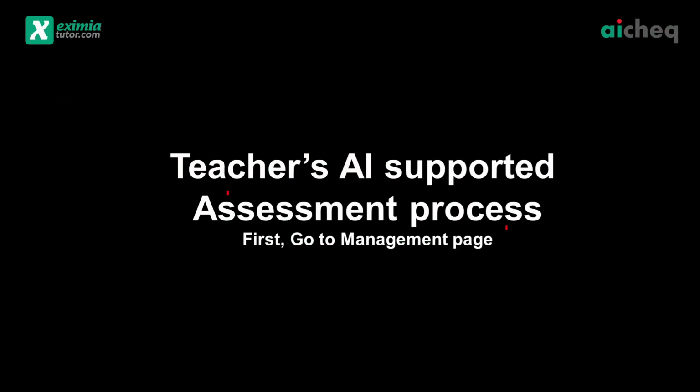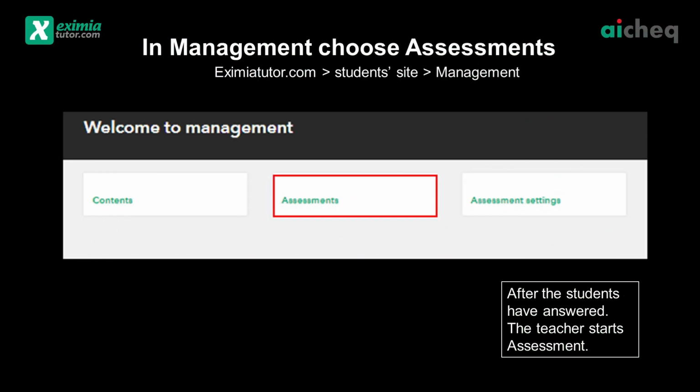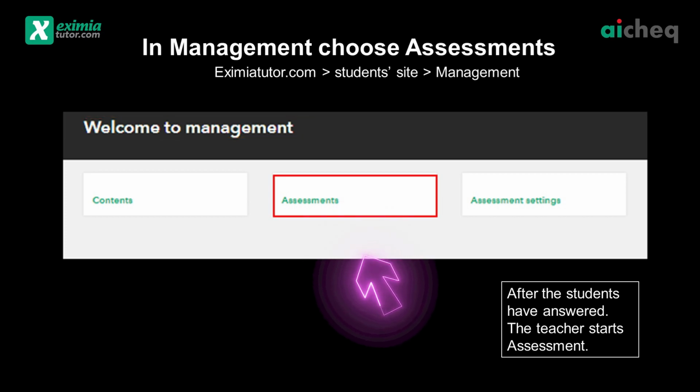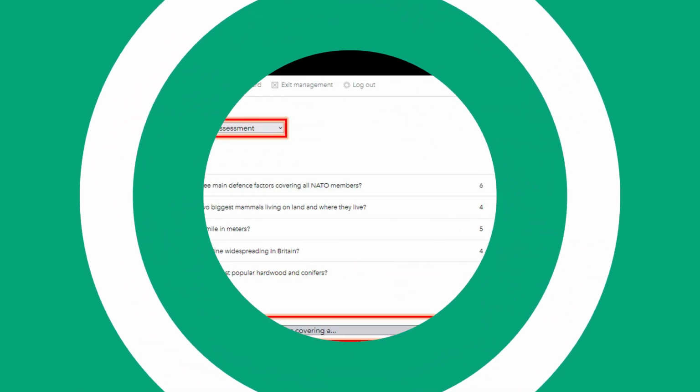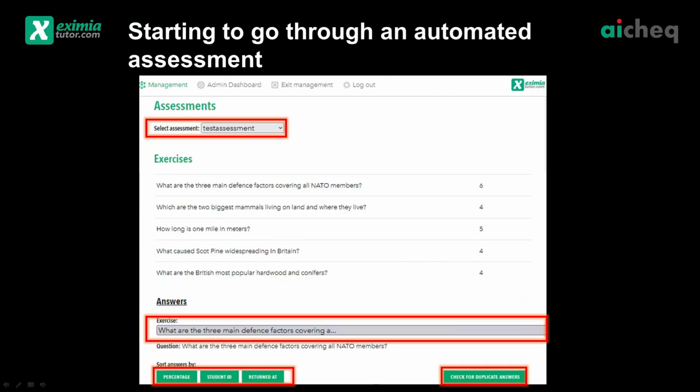Now concentrate on the teacher assessment process. First, go to eximiatutor.com and log in. Set your username and password. Then, from the student site, press Management, and you reach Teacher and Constructor Rooms. Choose Assessments. First, make sure you have the correct assessment for the exam selected from the drop-down menu. All the exercises related to an assessment will be displayed.